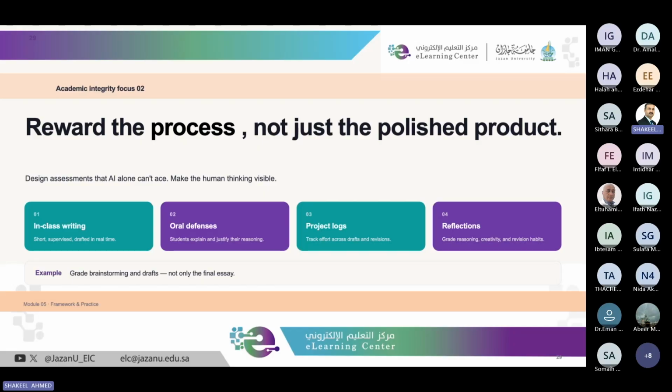There are four approaches that work well. Number one, in class writing. Short, supervised, drafted in real time. Oral defenses, where students have to explain their reasoning face to face. Project logs, where students document how their thinking changed across different drafts. And reflective pieces, where the grade is on the quality of reasoning and the willingness to revise, not just the final product. So, put simply, grade the process, not just what lands in your inbox at the end.